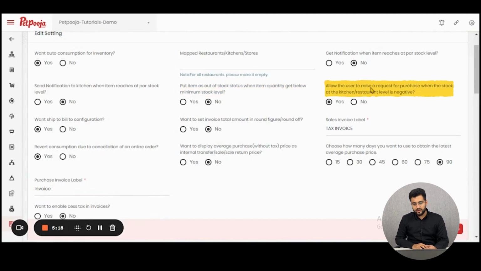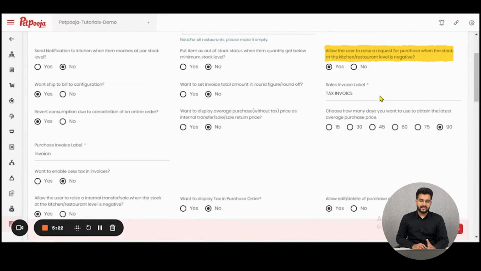Allow the user to raise a request for purchase when the stock at the kitchen or restaurant level is negative. Now the outlet usually generates a purchase order, and the purchase order is supposed to be generated whenever the stock level is minimum or at par stock. If the stock has already gone into negative, then there is some kind of mistake taking place at the outlet level.